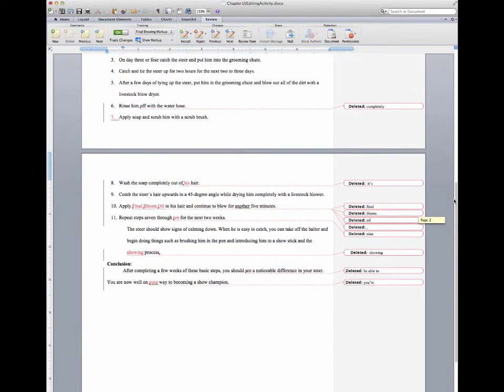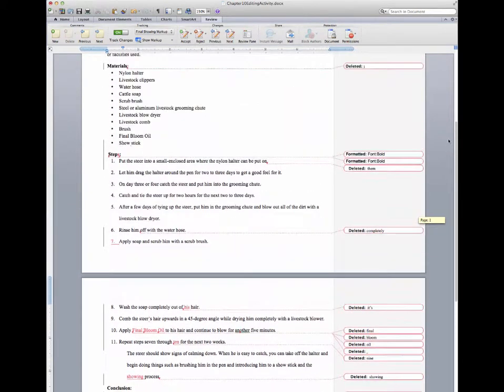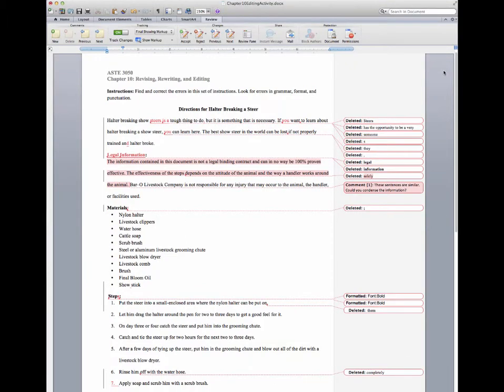Now you have an idea of how you should proofread not only your own work, but your peers' work. This is an important step for when you do the peer review projects for all of your major writing assignments. This document is also available for you to download in our online module for Chapter 10.